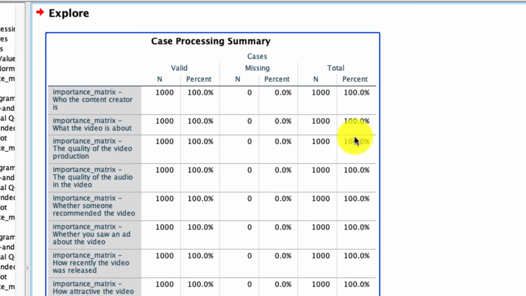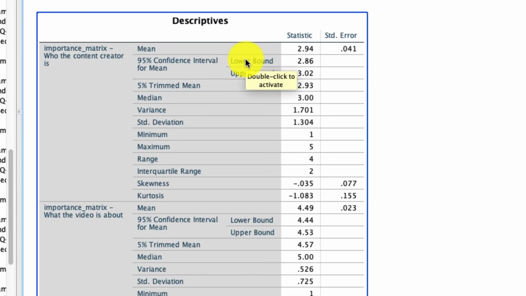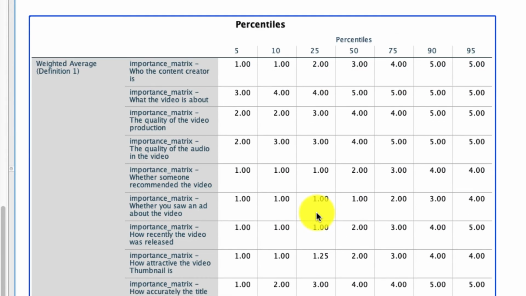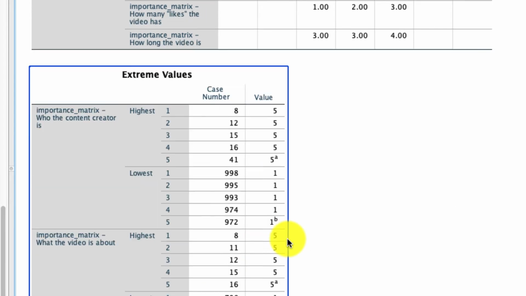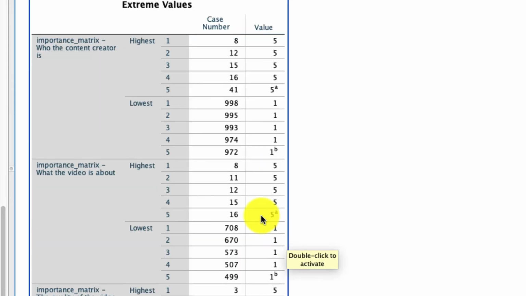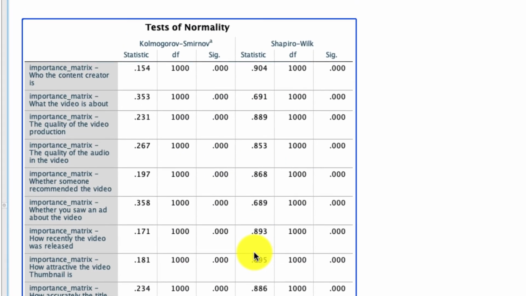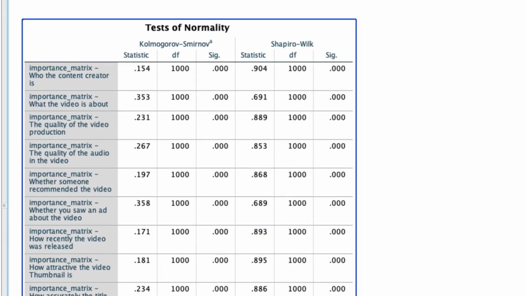Okay, so we see we have no missing cases, right? All of these are 1,000. We have our descriptive information for each of our variables, including the means and medians and so on. Scrolling down, we have the different percentiles, if this is something that's of use to you. We've got our extreme values, which are a little bit weird in a fixed scale, but that's possible as well. We've got our tests of normality, which tell us that none of these variables are normally distributed.